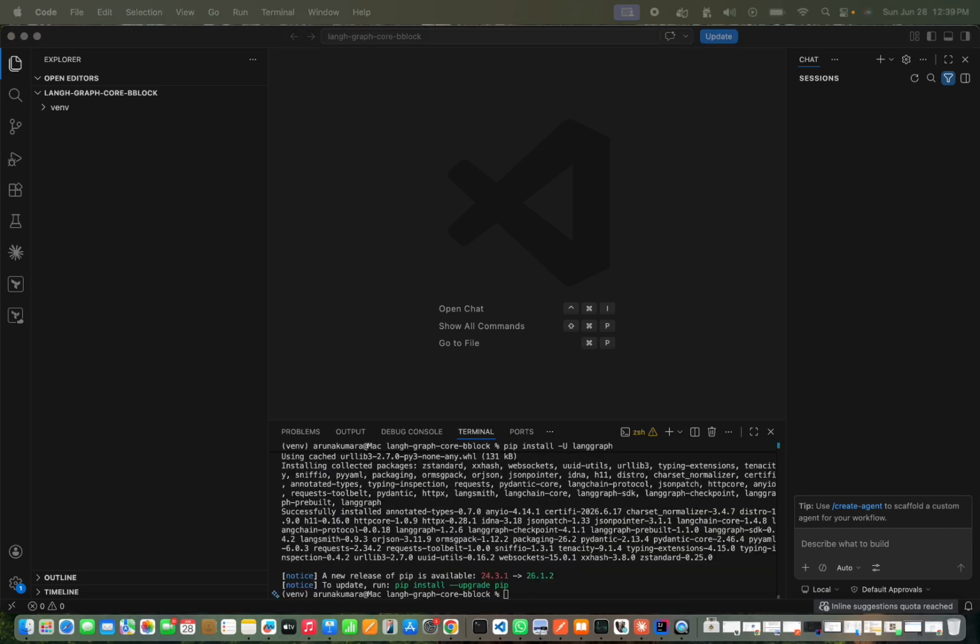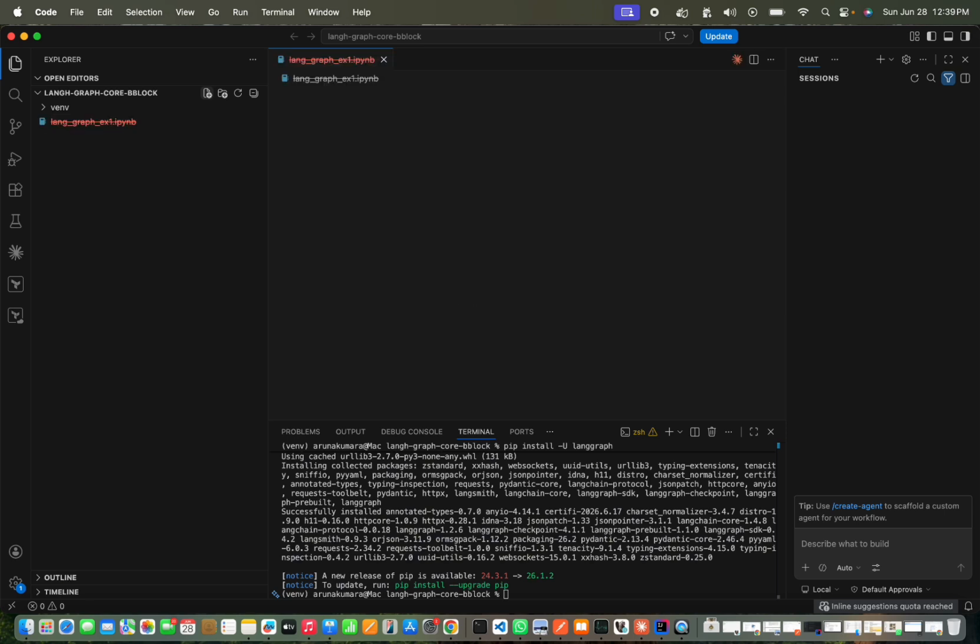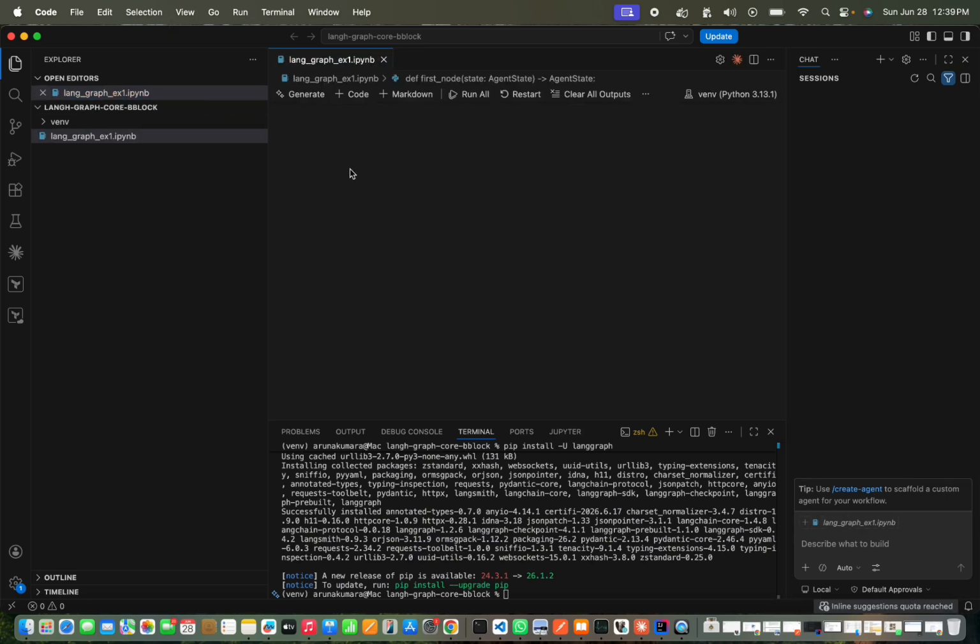Okay, so now we will create the notebook. I will create the notebook here. LangGraph example 1. Okay, this is our notebook.